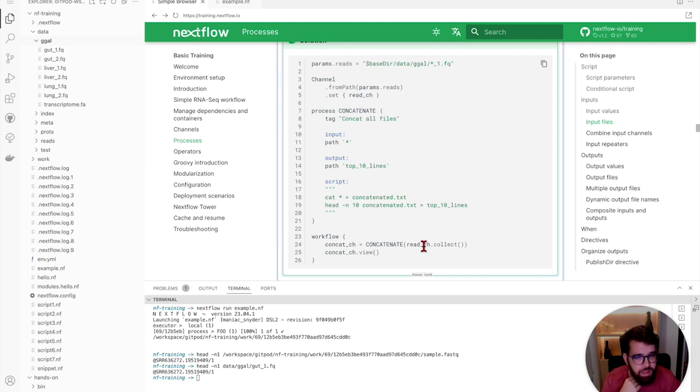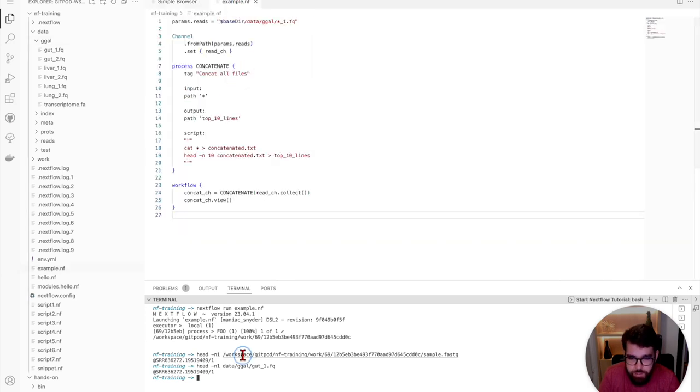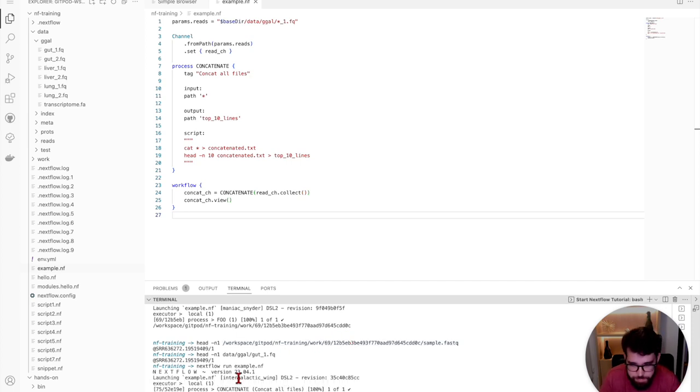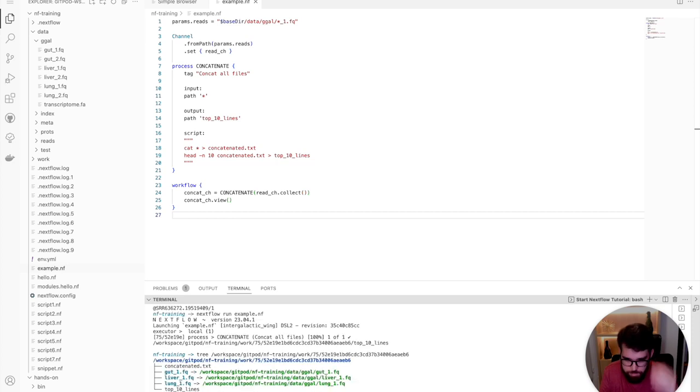Because I have many files and I don't want concatenate to be called multiple times with one file, because then there's nothing to concatenate, I'm using the collect channel operator to send all these files at once to one instance of the concatenate process, which is a task. Because all the files are there, I can concatenate them. So let's run this. And I want to show you what's inside the test directory, which has all these input files. Let's do a tree here. And you see gut_1, liver_1, lung_1 in the same task folder because it was a single task with all these input files.